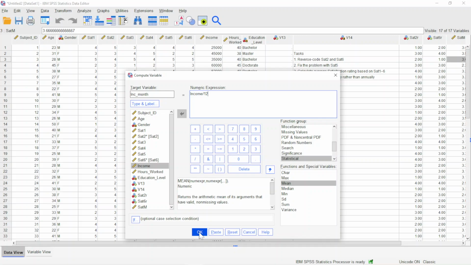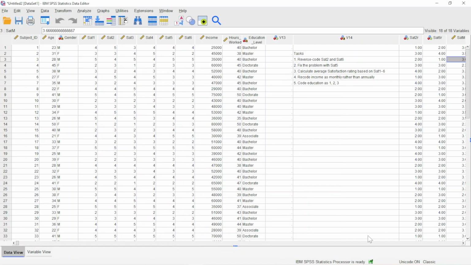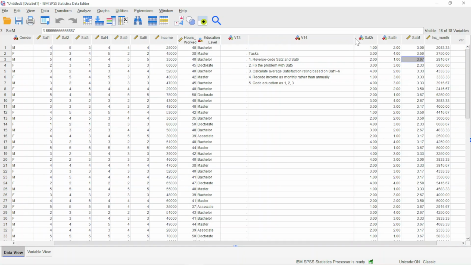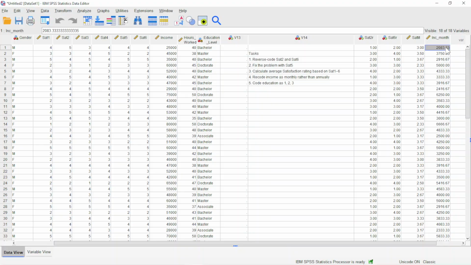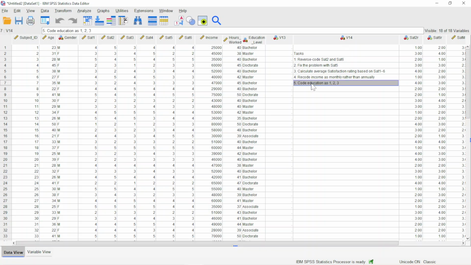Okay, so income divided by 12. We have a new column showing up over here, which is the income divided by 12, and it's working correctly because 60,000 divided by 12 is 5,000, so we're seeing what we expect. And then our last task was recode education as 1, 2, 3, 4.